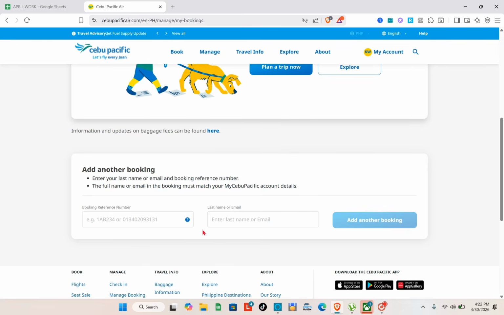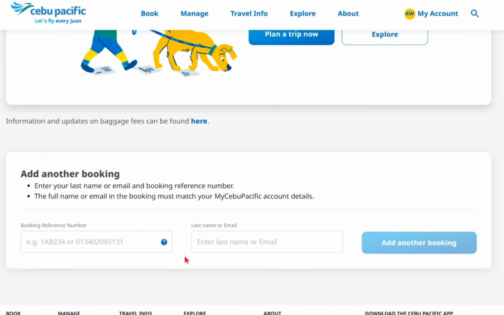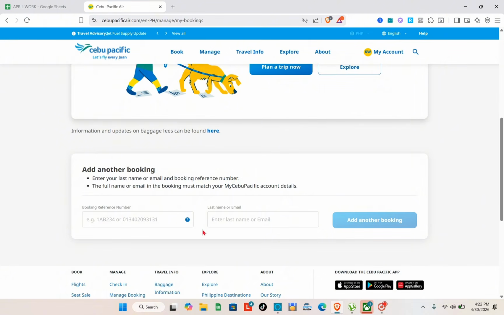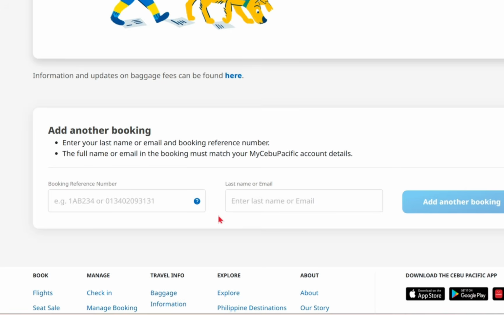Okay, so after that, it will take you to another page. Since we don't have any flight yet, I cannot really take you there, but still, the next thing that you're going to do is to look for the add-ons or baggage option. So you just have to tap on it once you're inside that section.